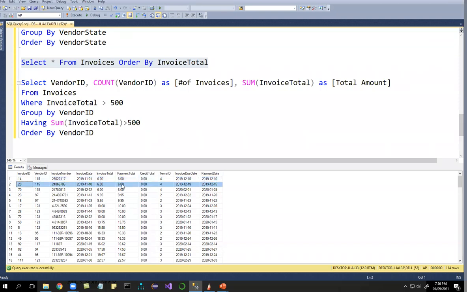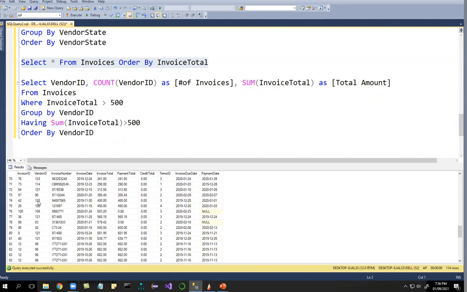Goes to the second record. So it goes one by one until it sees 450. Still, it is below 500. Then it checks 503. So it will take, counted 1. So vendor ID will be counted. This becomes 1 and total becomes 503. Okay. Next record it goes and checks. It is above 500. So it is added. This becomes 2 and this is added. Okay. Like that it goes.